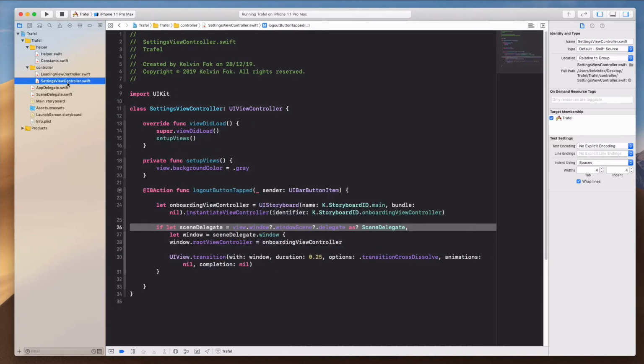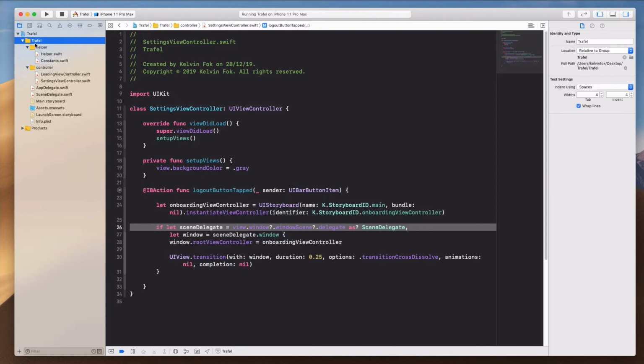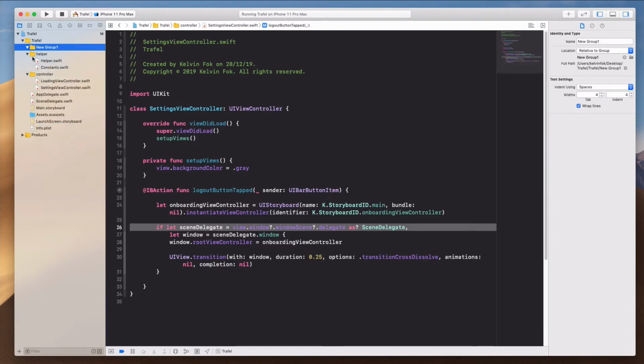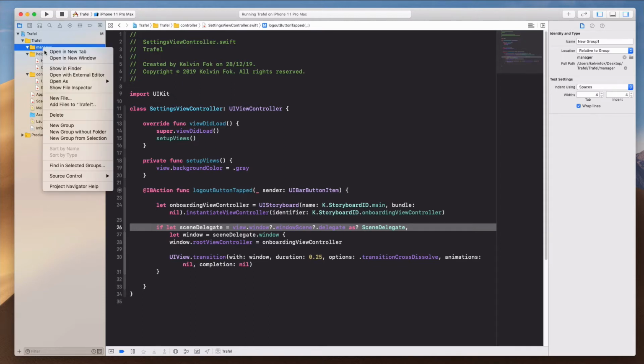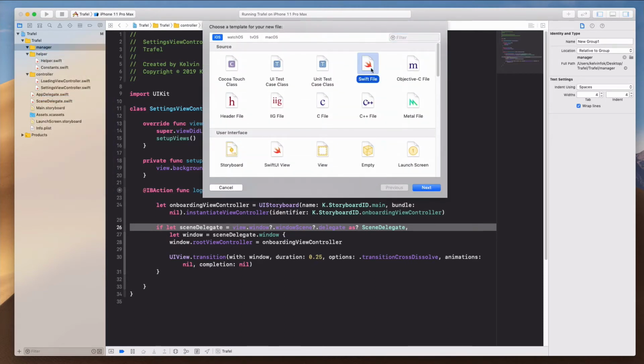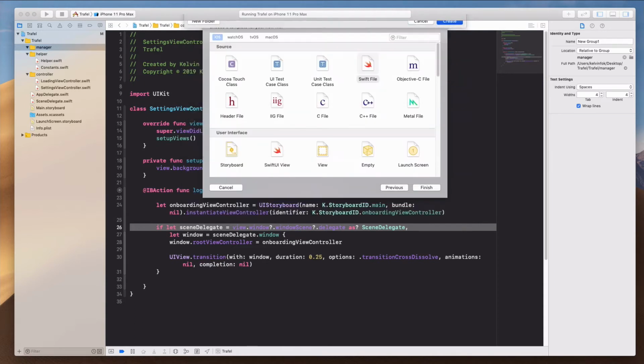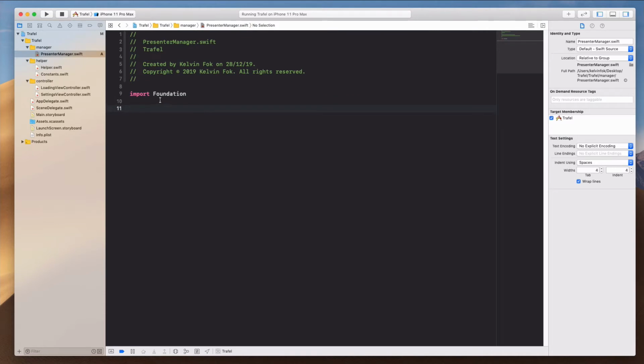Okay, so the first thing I want to do is to create a folder under the travel folder right here. I'm going to right click and select new group, and I'm going to call this manager. Let's create a file within this folder. Let's click on new file and select a Swift file, and I'm going to name this PresenterManager. Let's import UIKit because we'll be touching some view stuff over here, and let's create a class and call it PresenterManager.